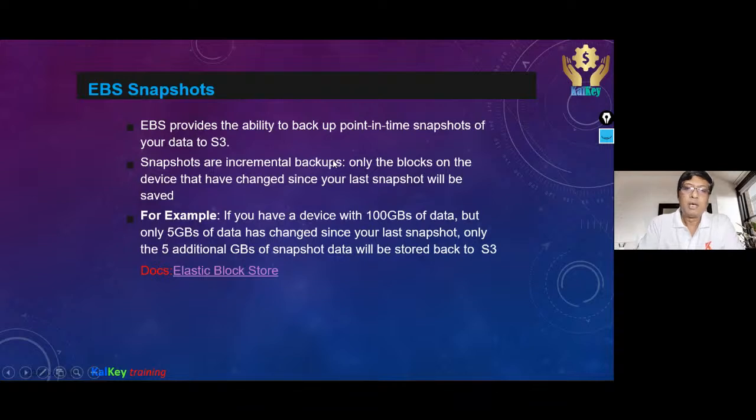That means what you did yesterday, and today some more data has come into your system. You will not take the full backup, you will take the incremental backup, and that is called a snapshot. Only the blocks on the device that have changed since your last snapshot. So again, you have a point-in-time snapshot of the incremental backup and you store it in your S3.